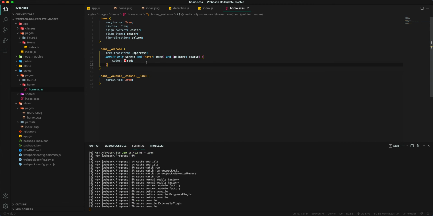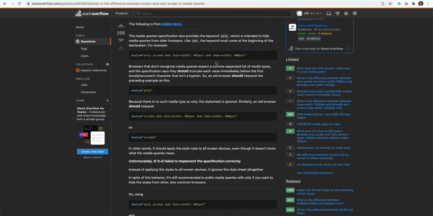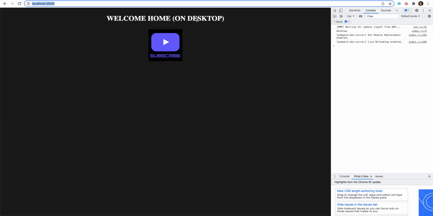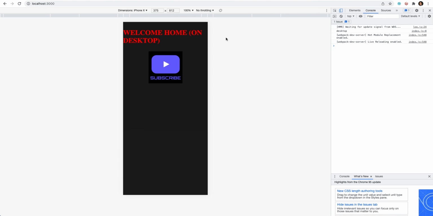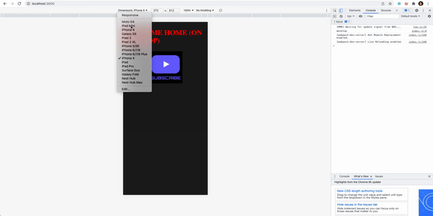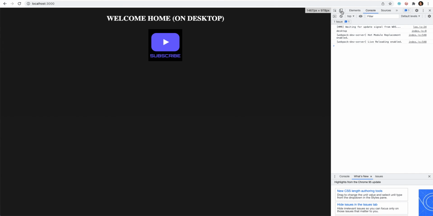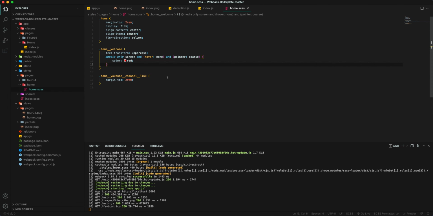So now if we save this SCSS file and we go back to our localhost, right now we're on desktop, so it's going to be just a normal white color. If we go to iPhone, which is a phone, or a tablet, this is going to be red. And back to desktop is white. So that's how you do the detection in CSS file or your style file.